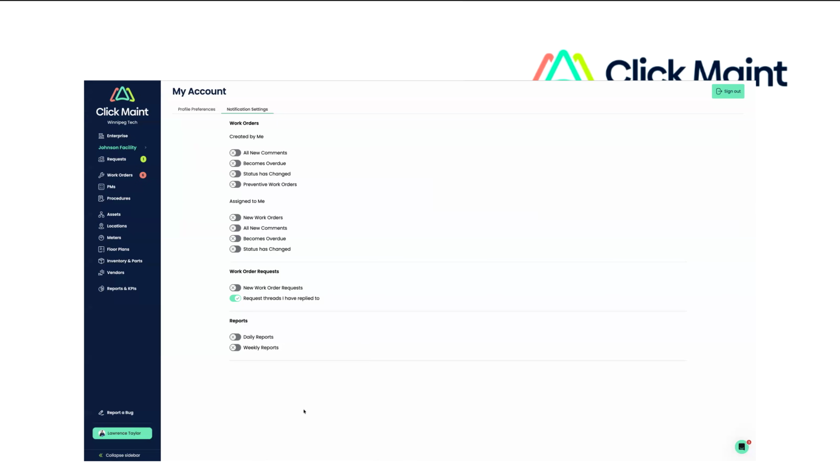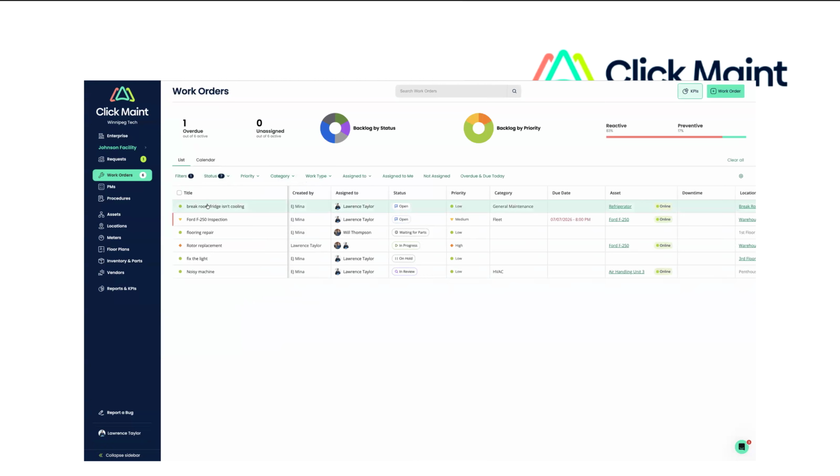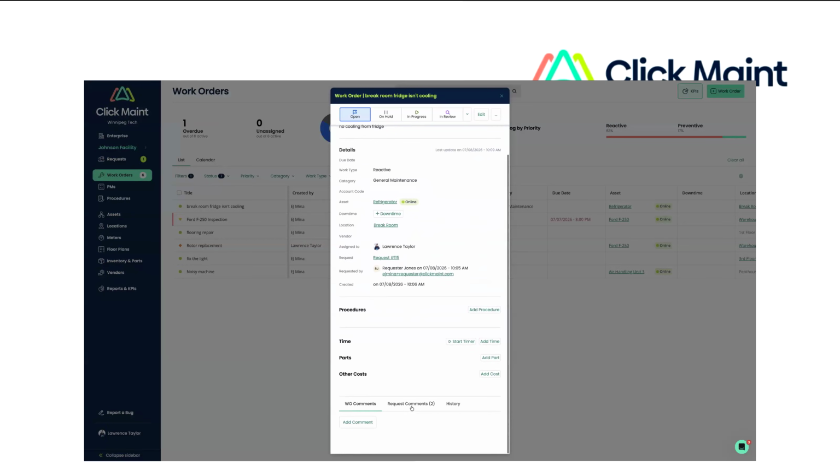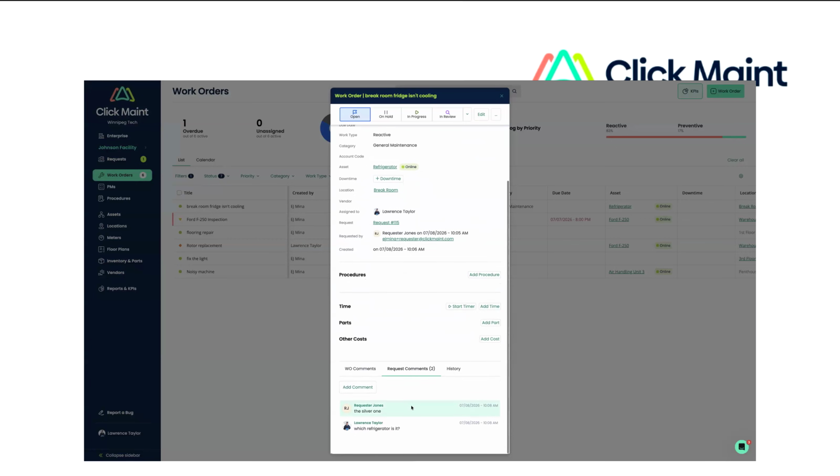With this feature now, you don't have to go out of the ClickMaint app on web or mobile. It's going to save you time and you can do all the communication directly right from the work order inside of the app. All right. So that's the first request feature that I'm going to present today.